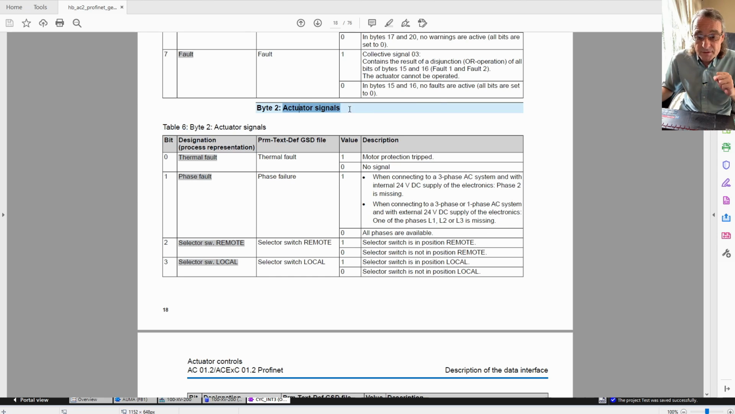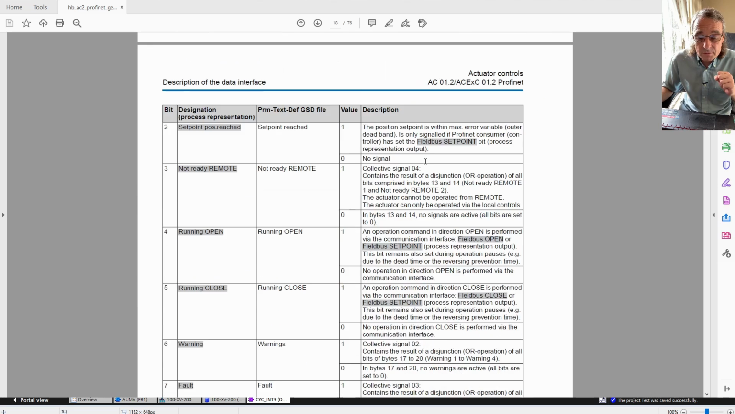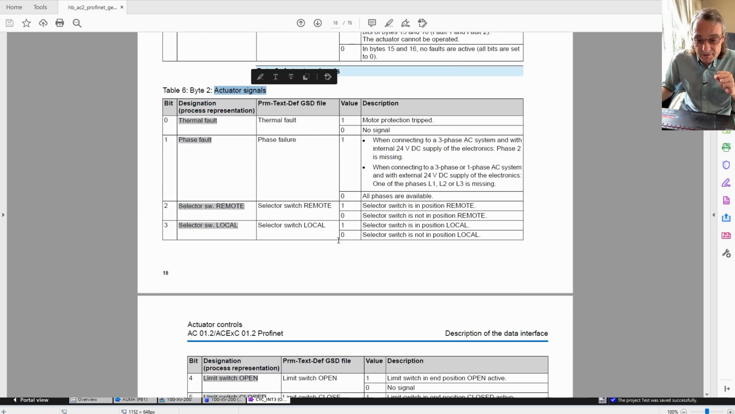Byte 2 actuator signal. Byte 1 called logical signals. Byte 2 actuator signals. Thermal fault. We'd like to know. Phase fault. There's a 3-phase motorized actuator, so I'd like to know if there's a phase failure. Fault with a phase. We'd like to know if the selector switch is remote, definitely, or if they switched this thing locally on the motor to remote or to local, we'd like to know that.